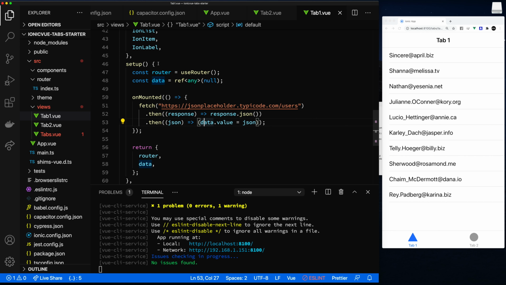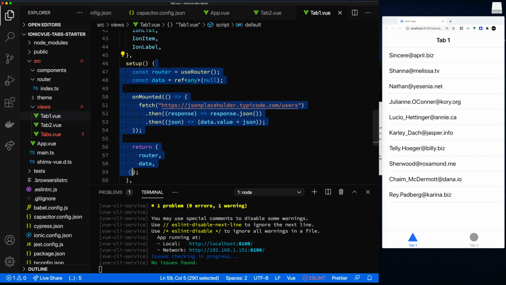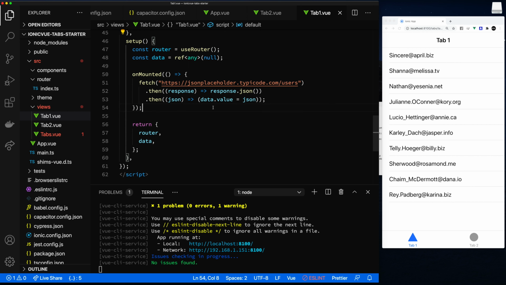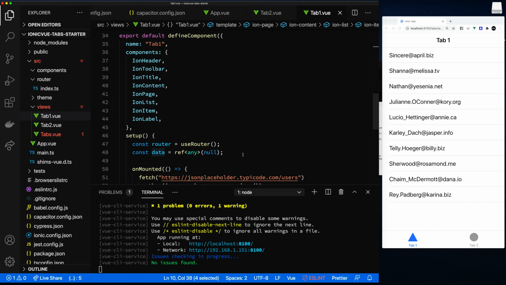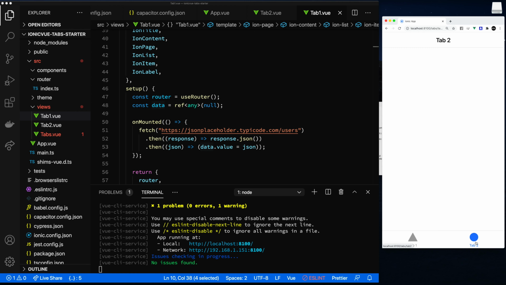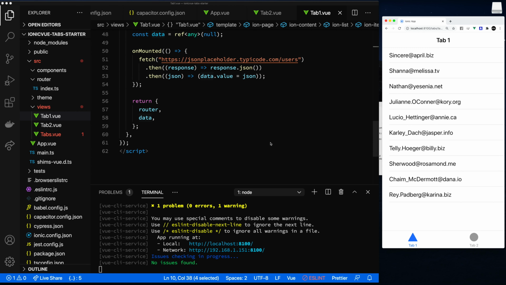Because we are inside of setup, remember, when you're inside of setup, you have to set the value. When you're in the template, you don't. You can just access the data directly. It'll get unwrapped, and then we're taking the item, using the ID for the ID, and we're just going to list the email address that's associated. Right now, tab 2 is empty, so tab 1 is where all the action is at.